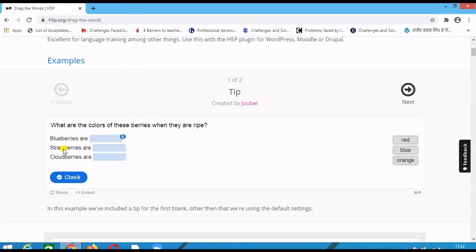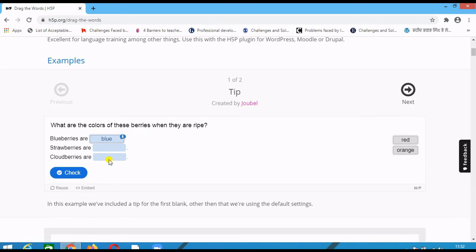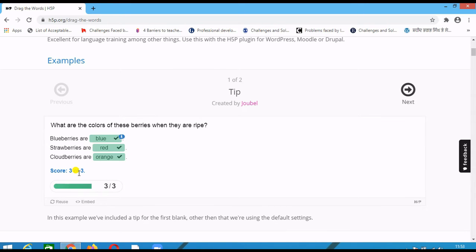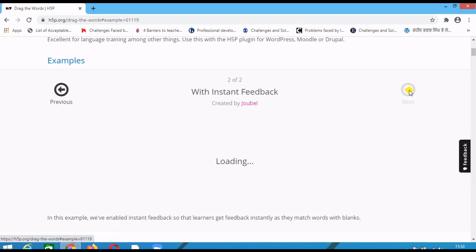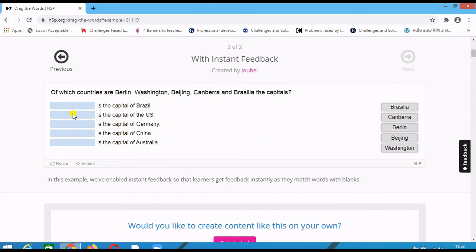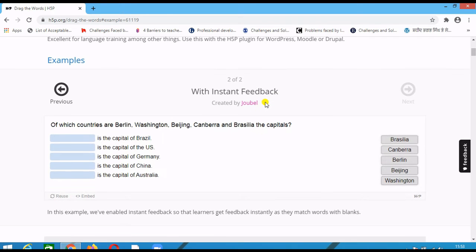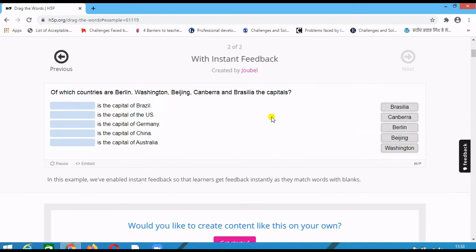This is what drag the word is. Blueberries are... So I will drag the word here. Strawberries are red. Cloudberries are orange. So I would just click here. See, this is how you can create this. Or another example is this. Brasilia is the capital of this. So you can take this type of test for your students, and you can add as many match the followings, as many dragging the word in your tests.